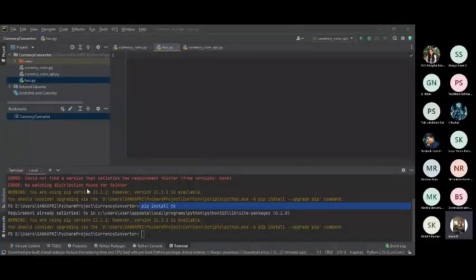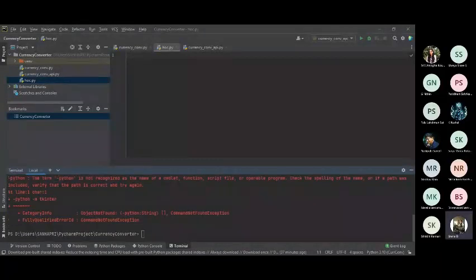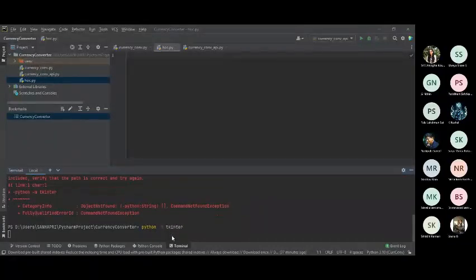To do that, all you have to do is type python -m tkinter. Yeah, so it's python -m tkinter, and this is what should come.